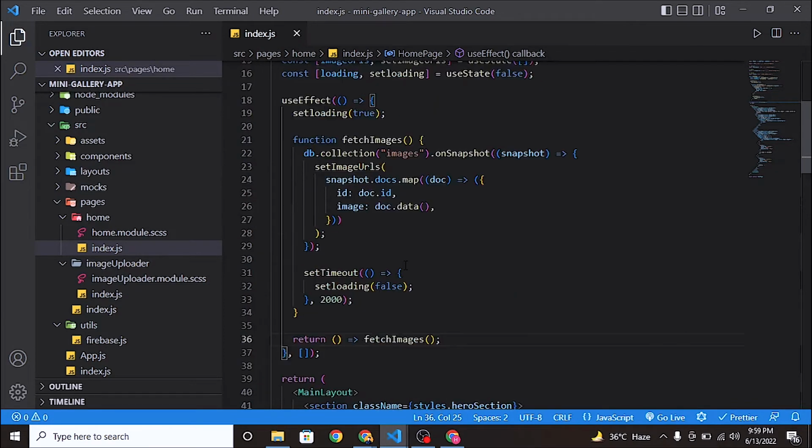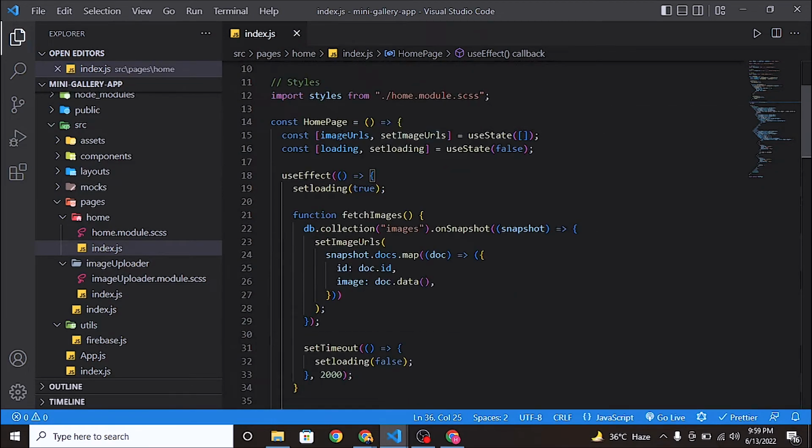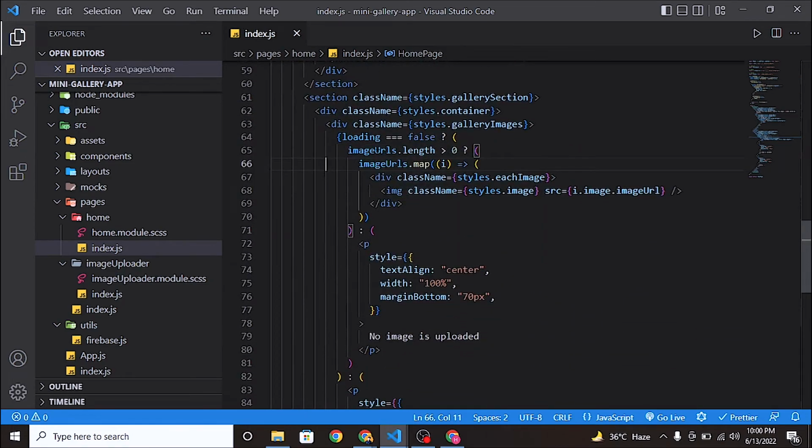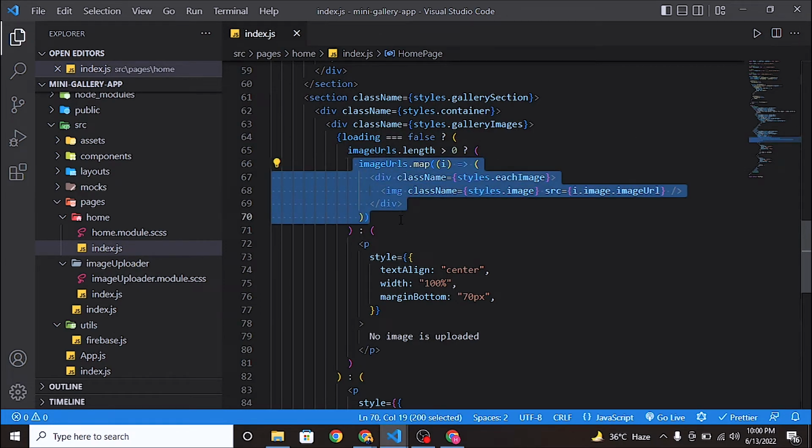Perfect. Now all our image URLs which are in our Firebase database are perfectly imported into our image URLs array. Now let's scroll down. Yeah, here. Now the length of our image URLs array is greater than 0, so this line of code will run.